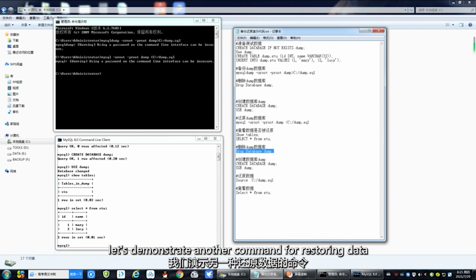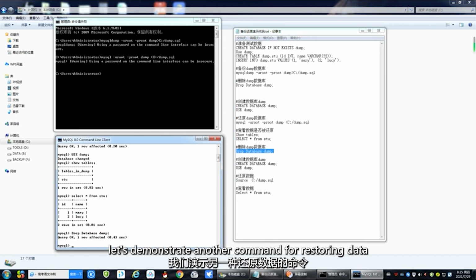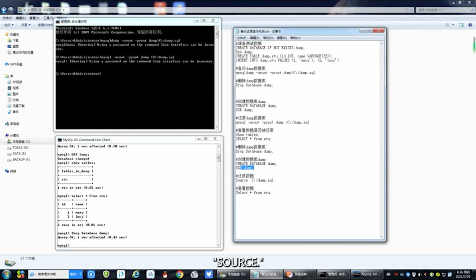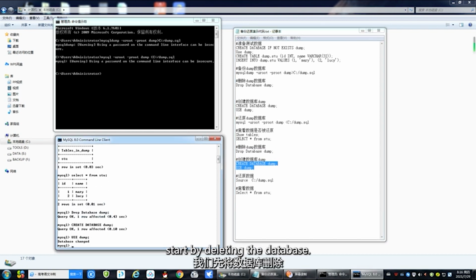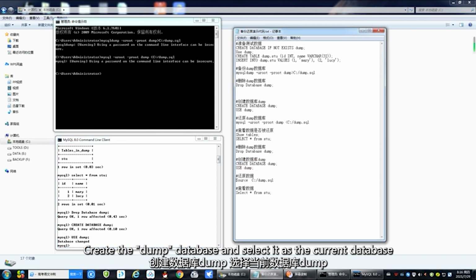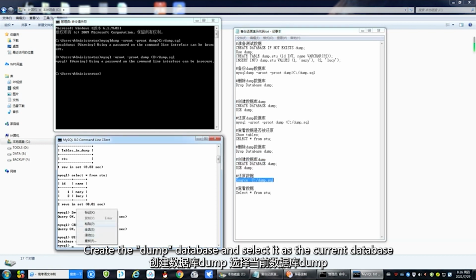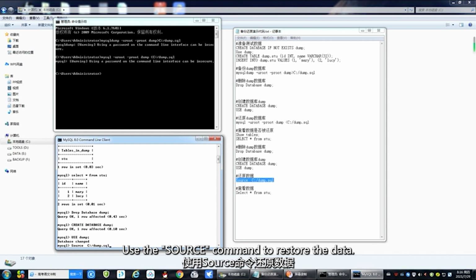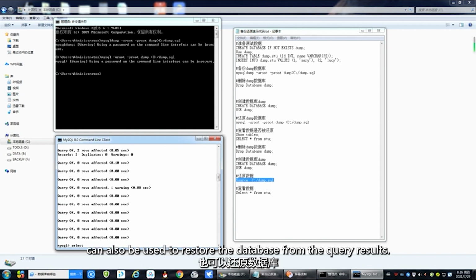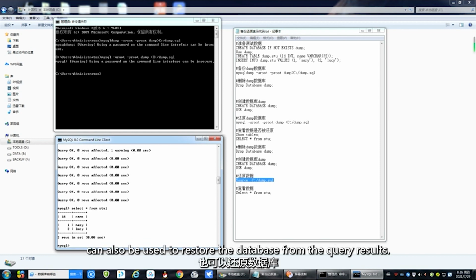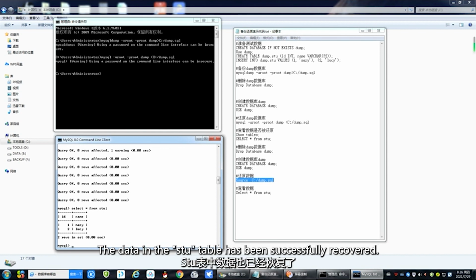Now, let's demonstrate another command for restoring data: source. Similarly, start by deleting the database. Create the dump database and select it as the current database. Use the source command to restore the data. Now let's take a look. We can see that the source command can also be used to restore the database. From the query results, the data in the stu table has been successfully recovered.